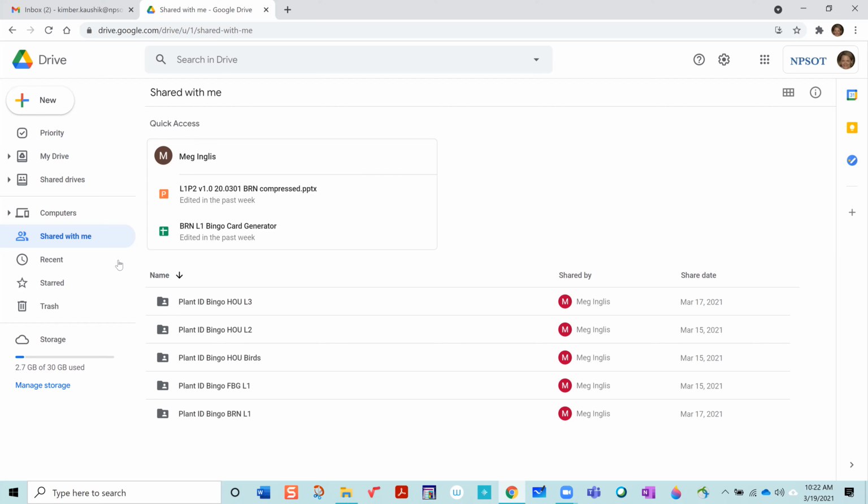And you have, I have more storage. You'll have 15 gigabytes, I think, of storage, which will be plenty to do this.